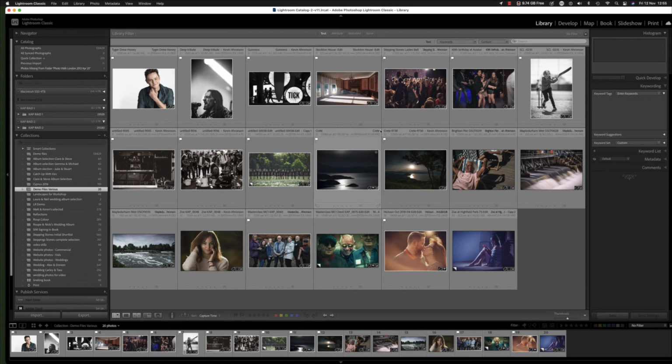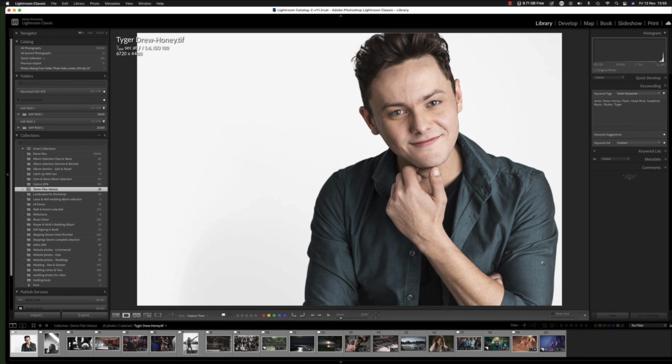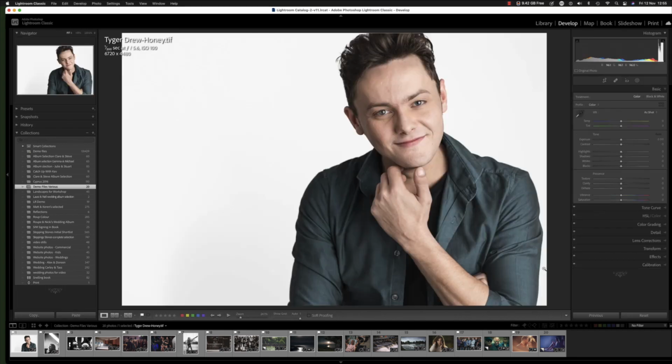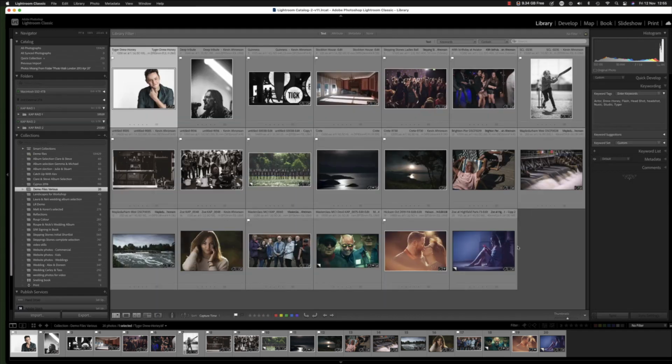And so the first question you're probably going to ask yourself is, where is it? I can't find it. And quite often that's the case. So if you're in the loupe view, it's disappeared. If you go into the develop module, it's also disappeared. You need to be in the grid view. It's only displayed in this view like this. So don't go looking for it in the other views, you just won't see it.